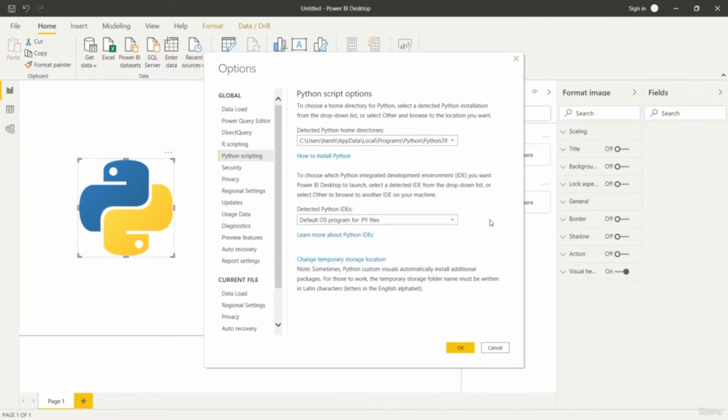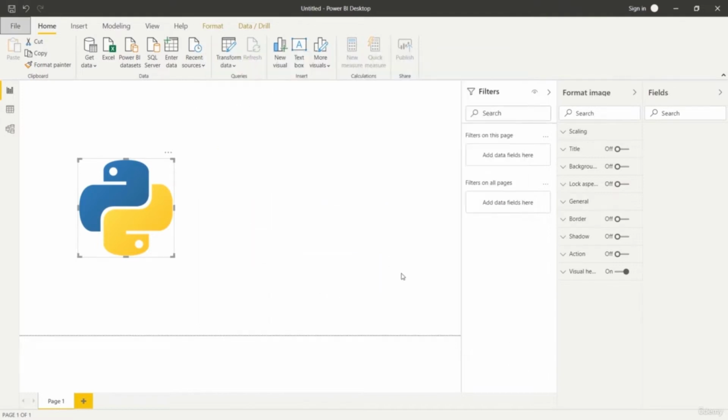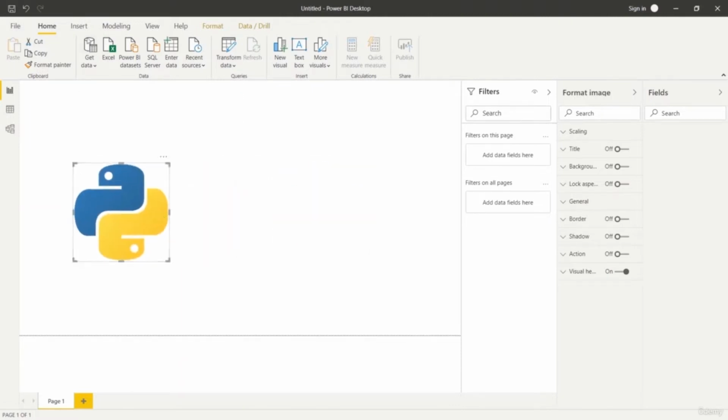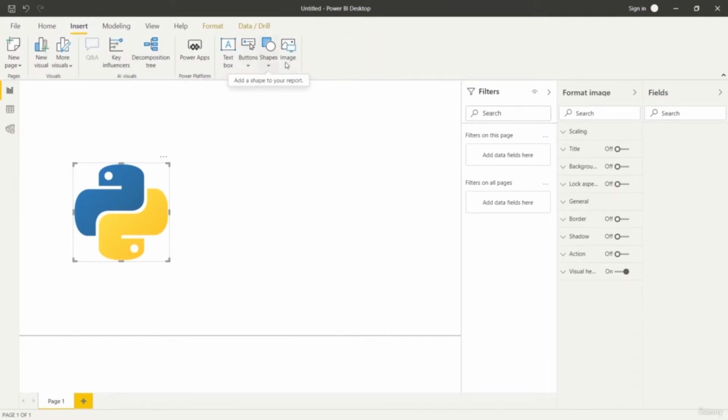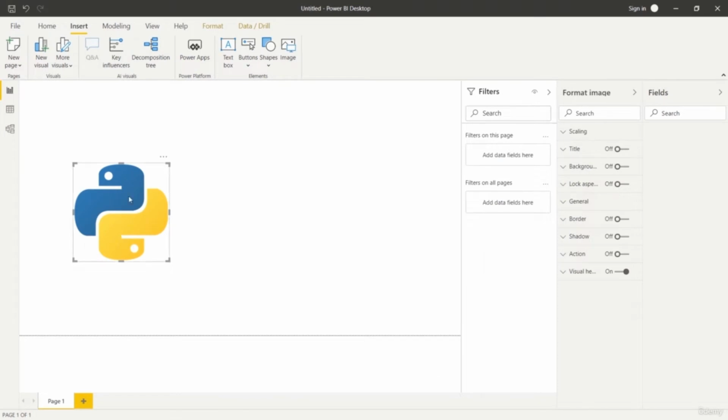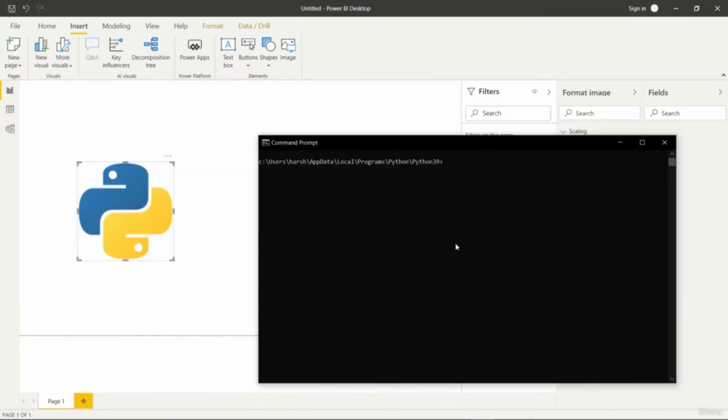So if you don't have Python installed, you should go to the python.org website and simply download the latest Python package, and just provide its path in the home directory settings in Power BI. The next step is to open the command line interface and execute three different commands.